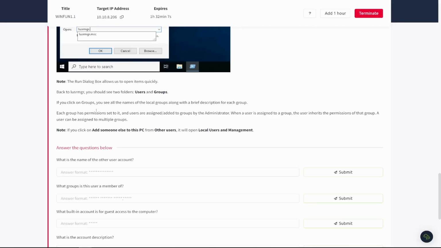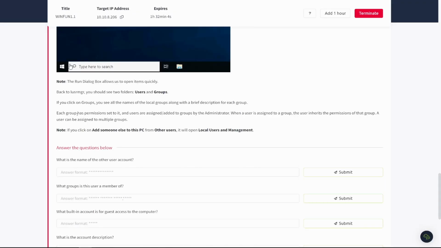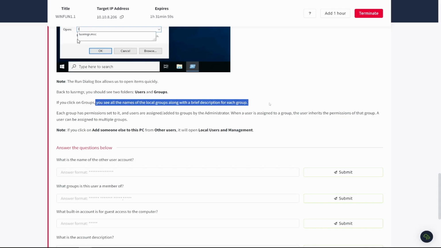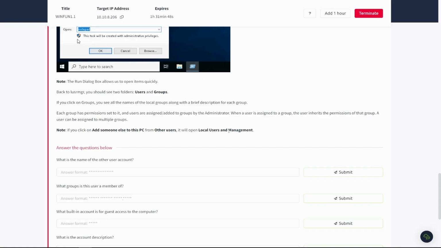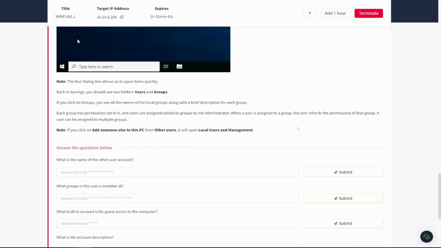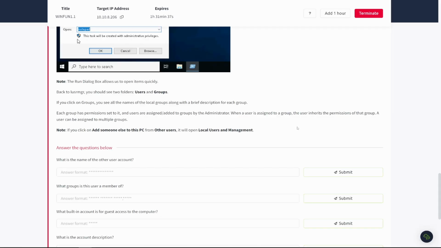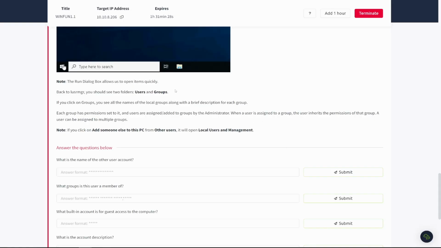Users, it's going to give us a long list of users. And then the groups, it gives you the name of the local group along with a brief description for each group. Each group has permissions set to it, and users can be assigned or added to a group or taken away from a group by an administrator. When a user is assigned to that group, that user gets all of the permissions of that group. And one user could be assigned to multiple groups and have lots of permissions, or maybe they're assigned to one group and just have a few, or however it shakes out. So that's what you can do here.